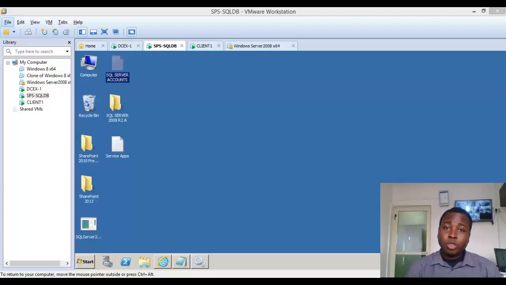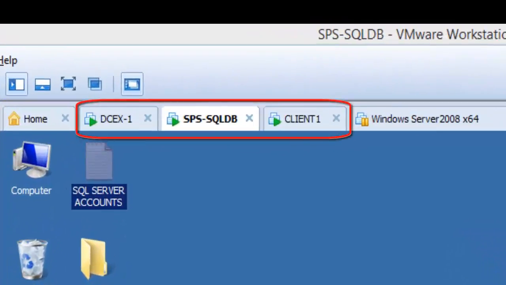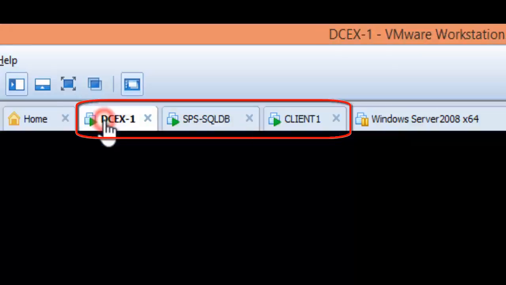Now, in this demonstration, I'll just show you briefly what the setup on the ground is and take you through that very quickly. And then we'll go straight into the snapshot usage itself. Now on the screen you can see 3 machines running and 1 machine that is paused.